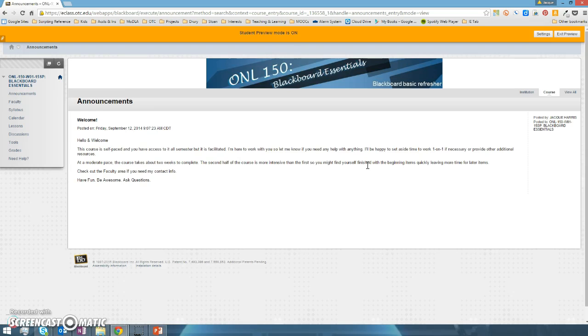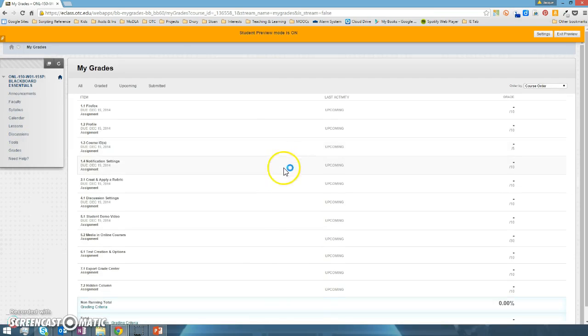Some of the benefits here are that you can interact with the course as a student, go back as an instructor, give yourself a grade and feedback, and see what those experiences are like for students, because the grades area in particular is very different for an instructor versus a student. So you'll want to definitely check that out.